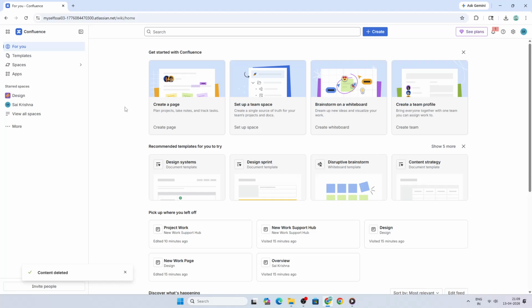Before we start, have your Word file ready on your computer. Confluence works best with modern .docx files. And keeping your document tidy using clear headings and simple styles will help the import look cleaner.